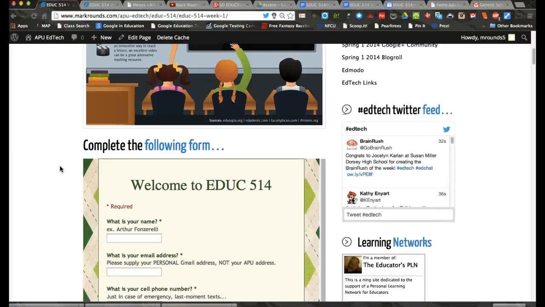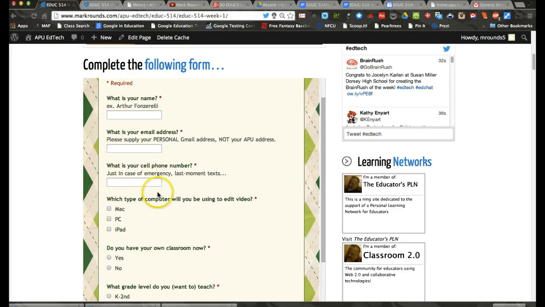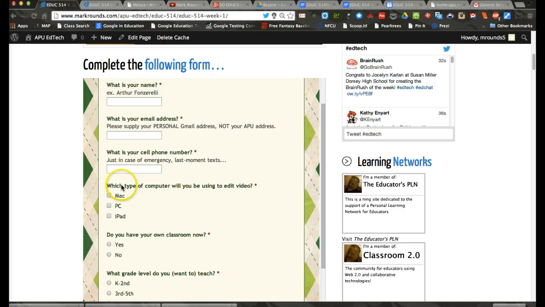The first thing I'd like you to do is complete this Google form. Mainly, the most important question. The red stars mean that they're required questions to answer. But probably the most important one is this fourth one: which type of computer will you be using? I know that the majority of you have Macs, but there may be some of you that will be using an iPad. Hopefully, none of you with a PC, because that kind of puts you on your own as far as editing is concerned, and figuring out Windows Movie Maker is kind of a throwaway program. I mean, it works, but it's not fantastic.